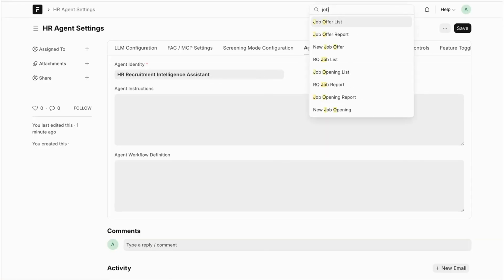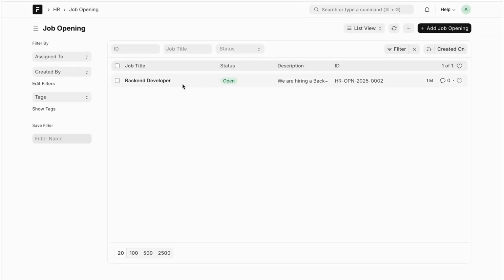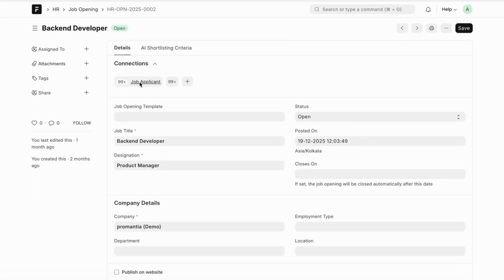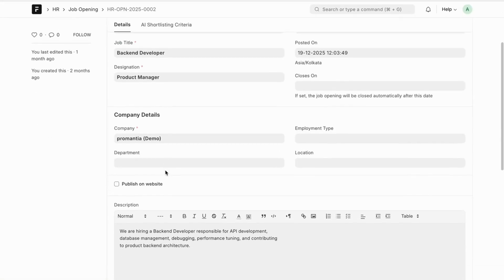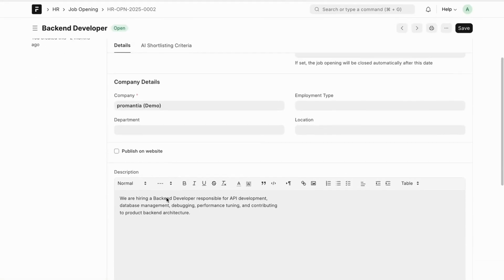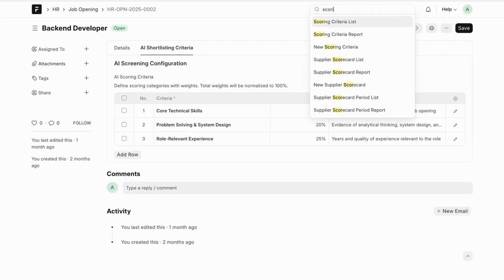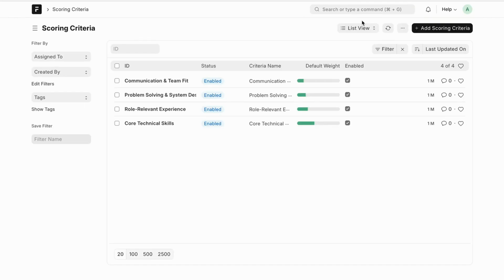Once this is done, we move to the next part of setting up the job opening role. In the Job Opening doctype, we select the existing role or create a new role for which candidates are hired. Under the job role, the mandatory details are filled in along with the description of the job role. Next, under the AI shortlisting criteria, we define the scoring criteria based on which the candidate is scored and shortlisted.